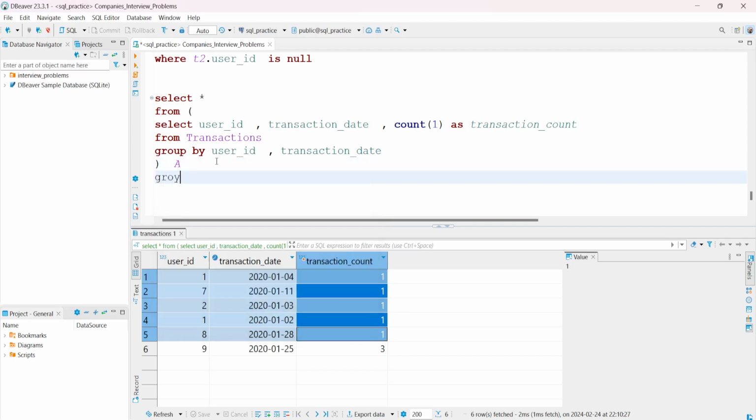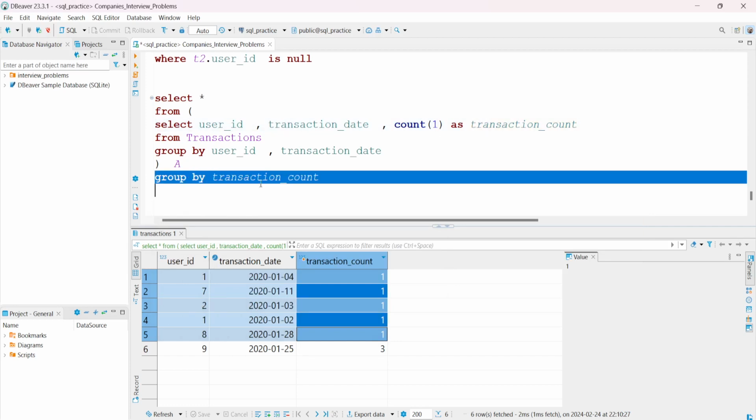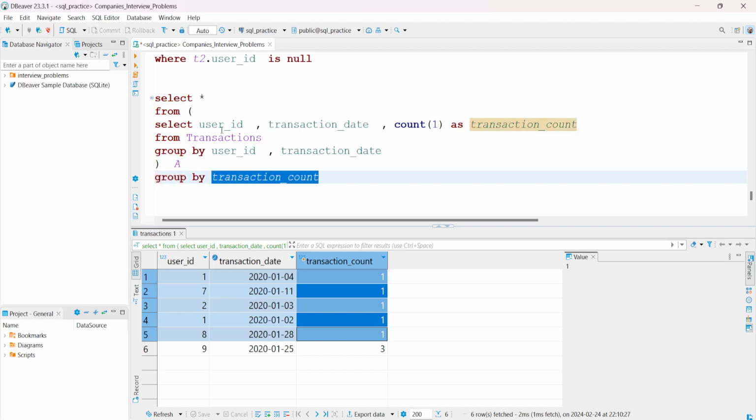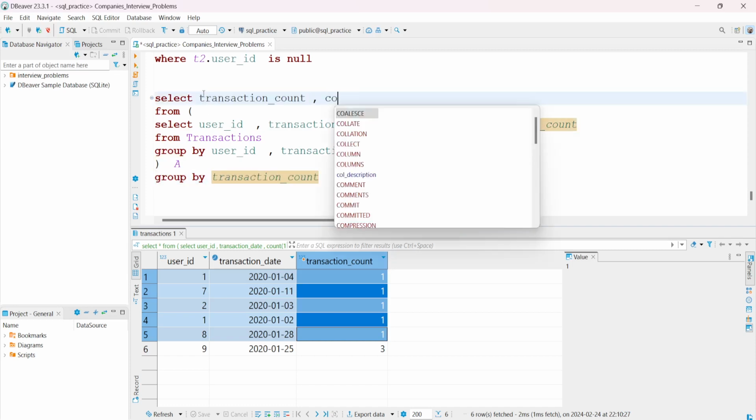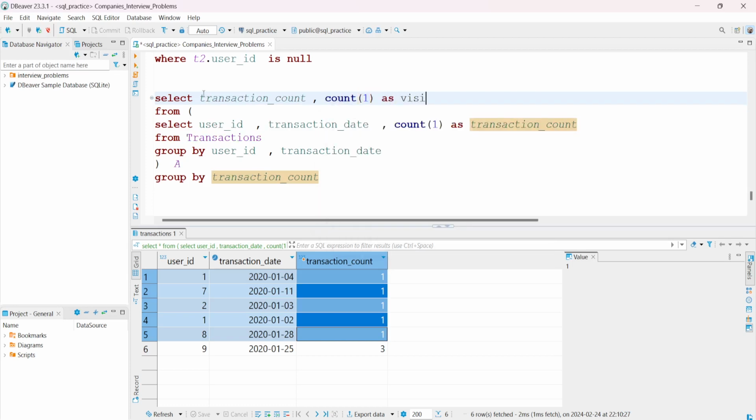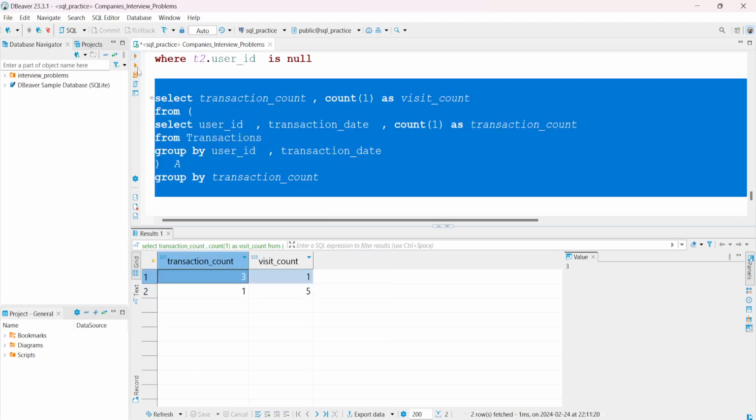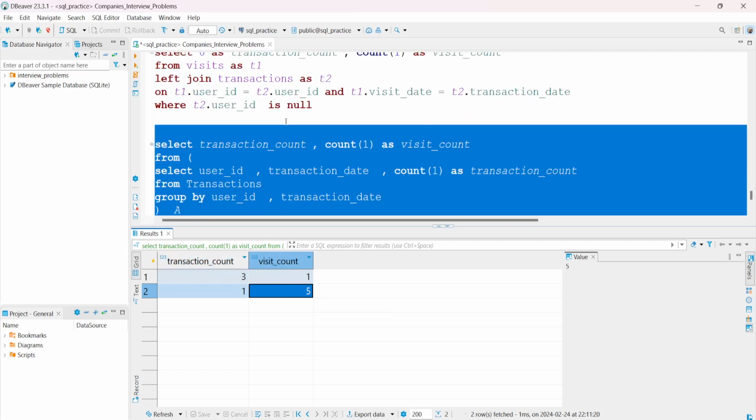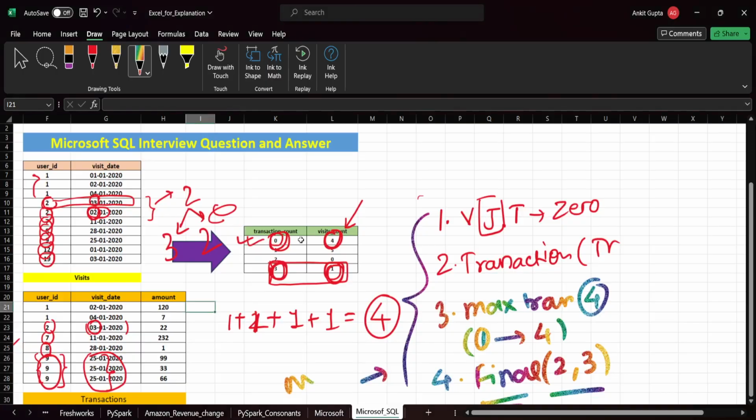So what we'll do is write group by transaction count. We can just copy paste this, and write transaction count here. So transaction count comma count 1 as visit, right? This will give us the number of visits per transaction count. Okay, so now you can see for transaction count three, we have a total of one visit. For transaction count one, we have five, right? And earlier we had generated for zero, we had four. So I think we have generated three records.